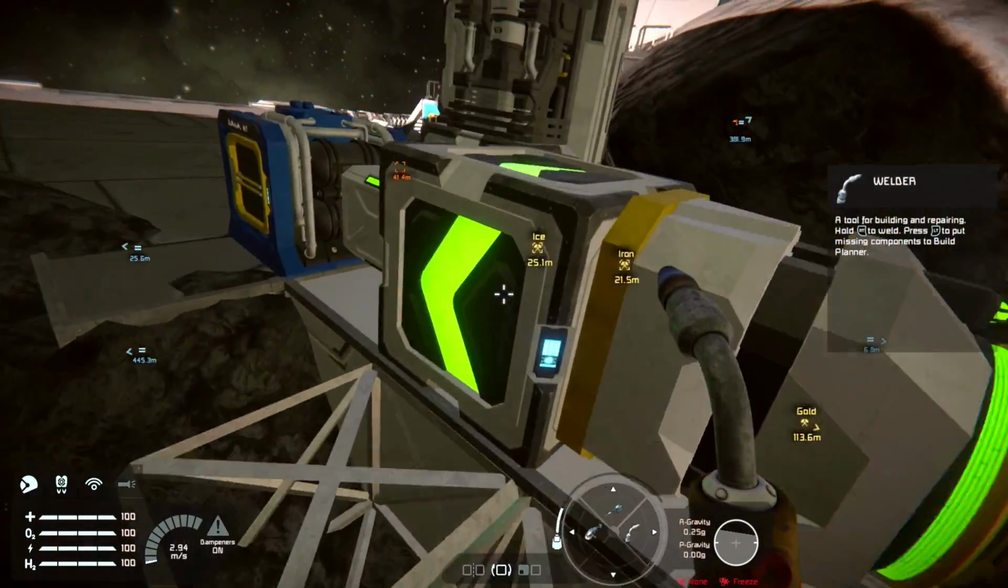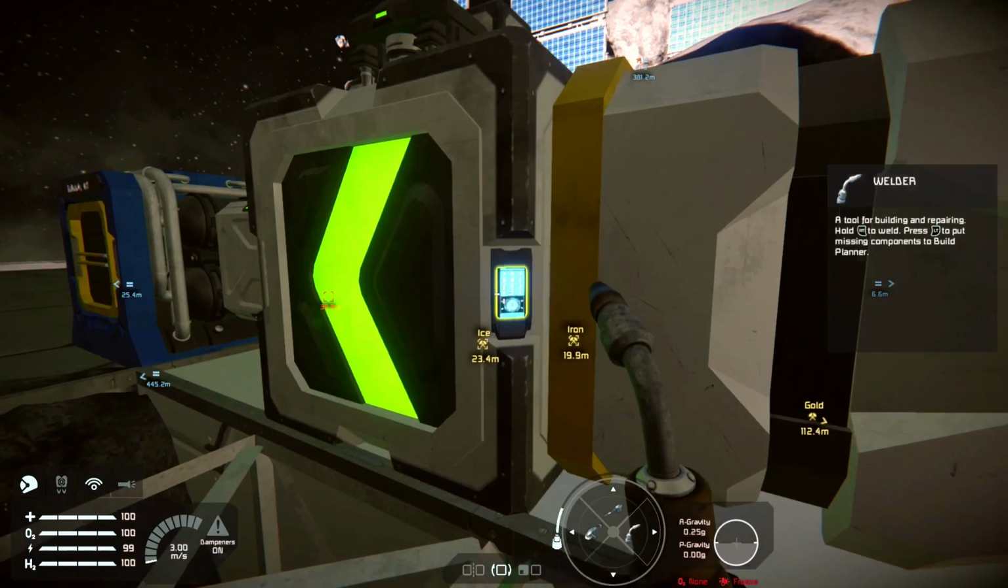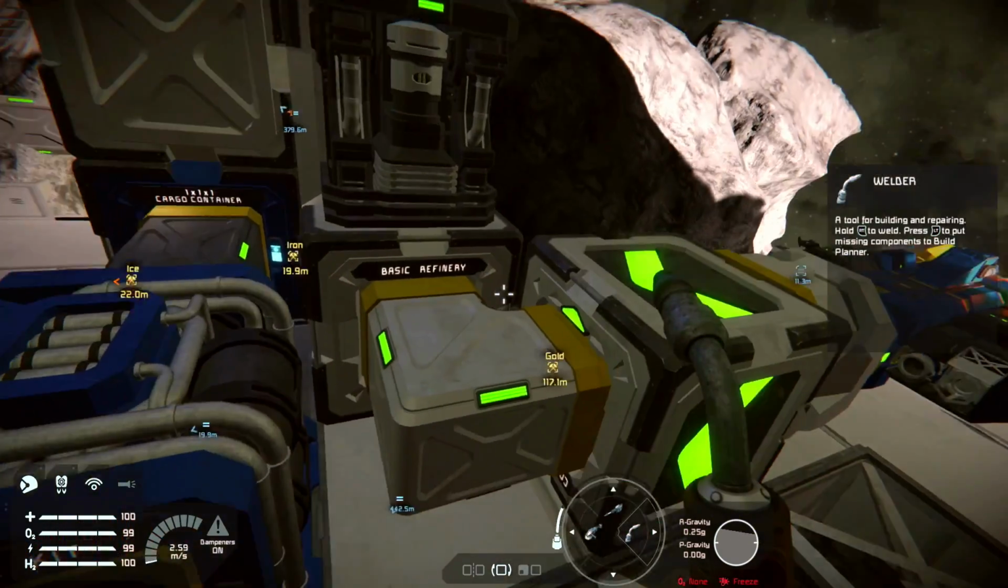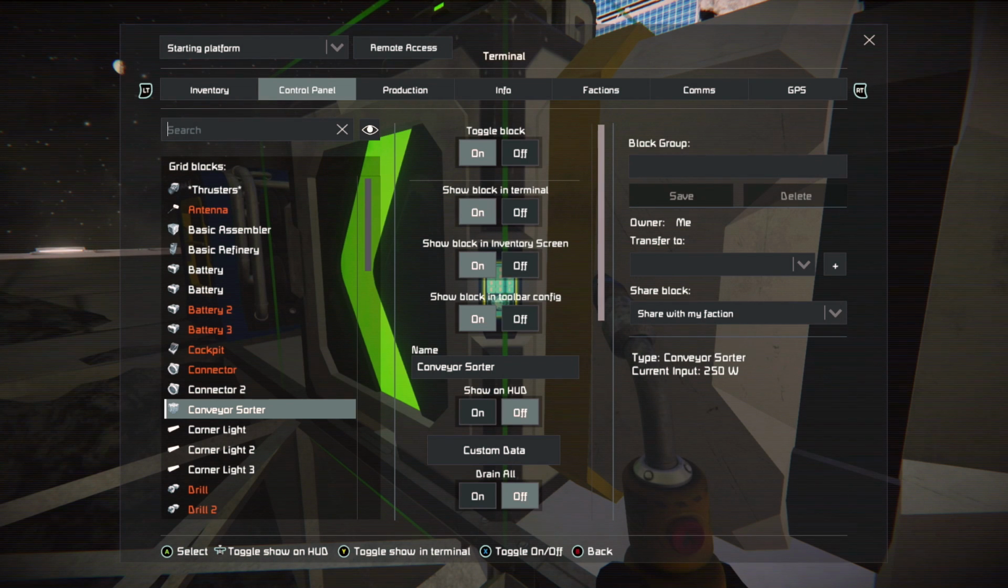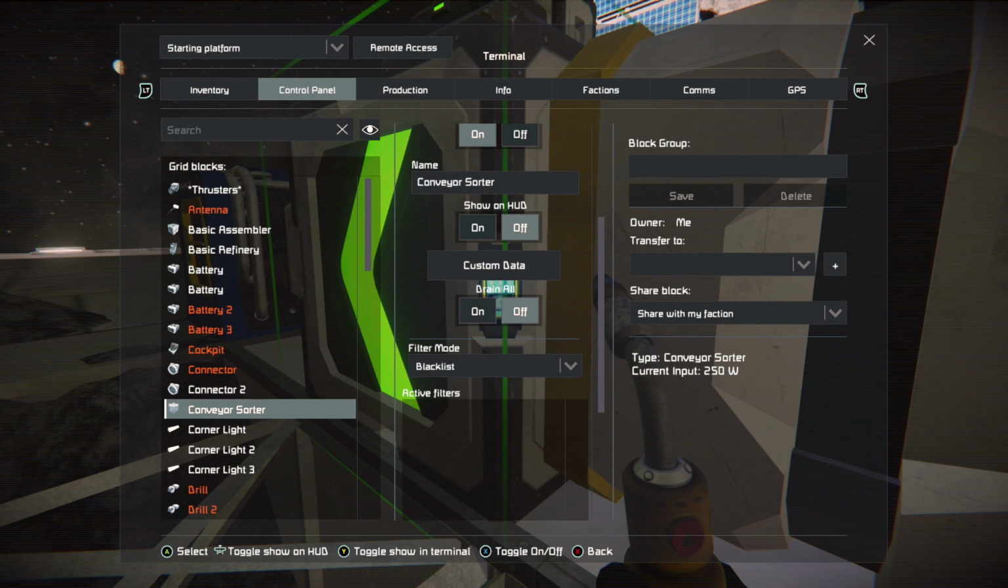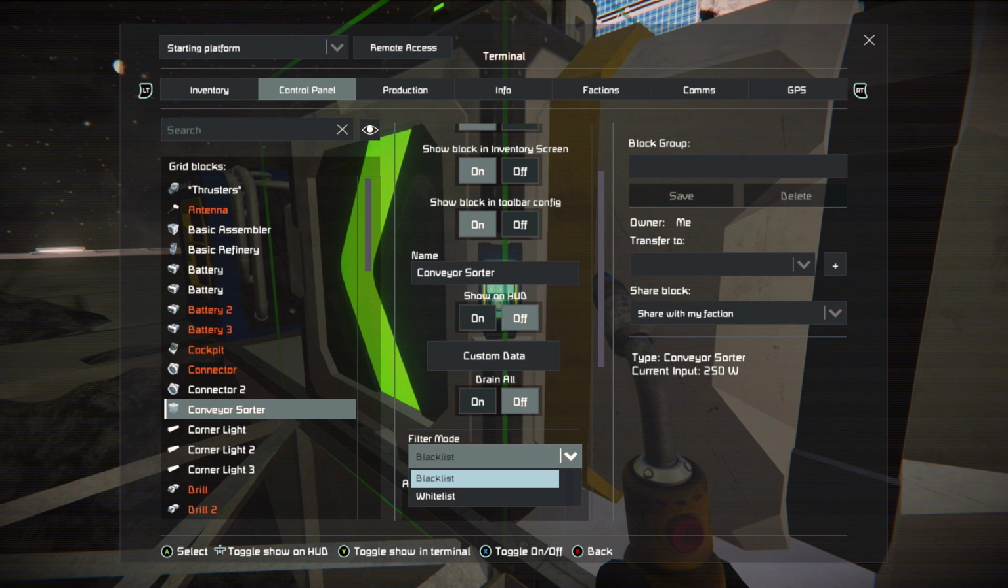Now, let's deal with this sorter, because this makes all the difference in the world right now. Here, we're going to say we want to whitelist. So you've got a blacklist and a whitelist. Blacklist means nothing of this sort will pass through. Whitelist basically means only allow these things through. That's the nature of a blacklist and a whitelist.